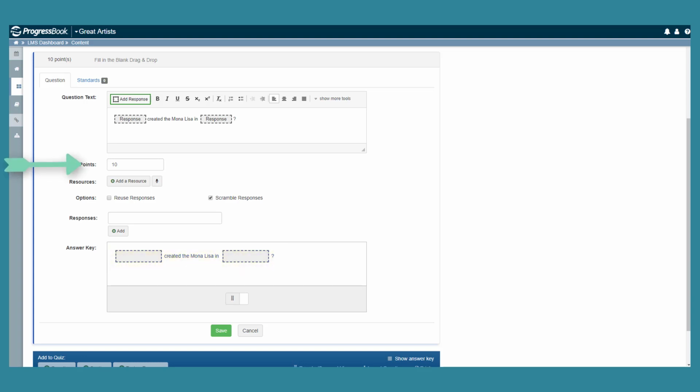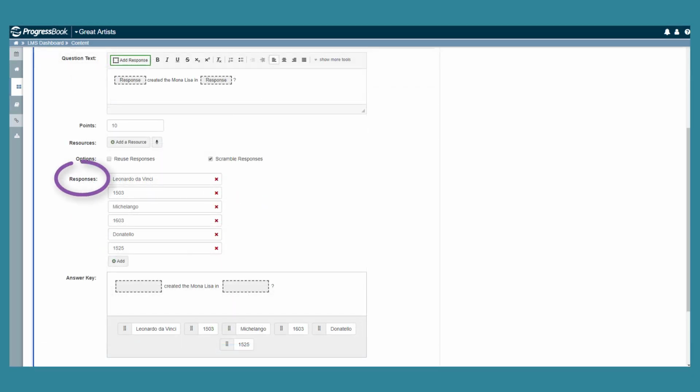As with any other question type, enter the number of points the question is worth and add any resources. In the Options area, select the Reuse Responses checkbox if you want a student to be able to use the same choice from the bank more than once. Select the Scramble Responses checkbox to scramble the choices in the bank so that they display in a different order to each student. In the Responses area, enter the possible responses to the blanks in the choice fields.